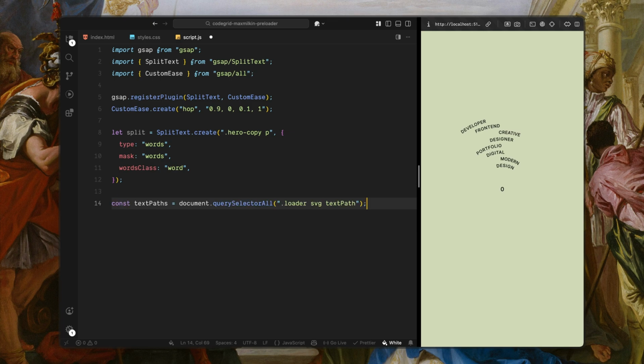Next, I'll grab all the text path elements inside that loader SVG. These are the orbiting text labels we created earlier, the words that move along the circular paths. We'll be animating these by modifying GSAP attributes directly, so we need references to all of them in JavaScript.